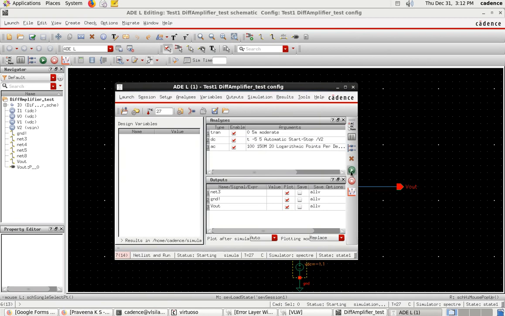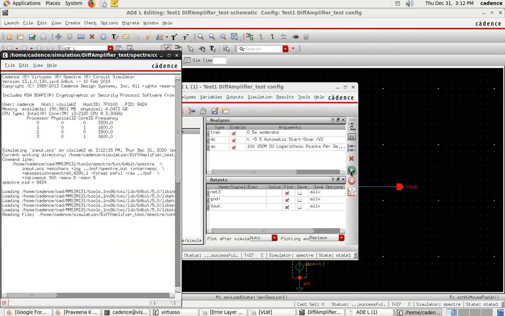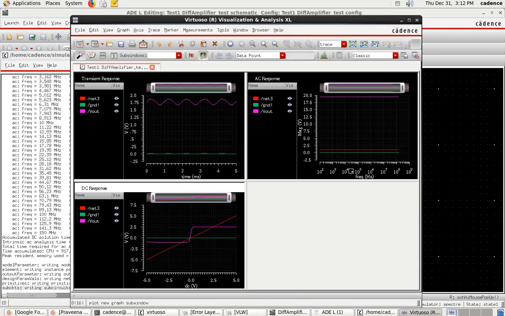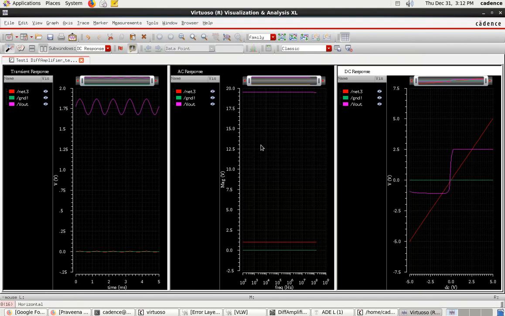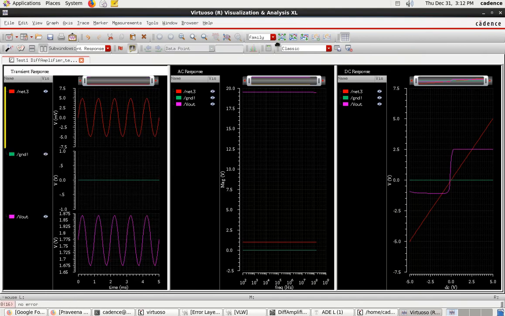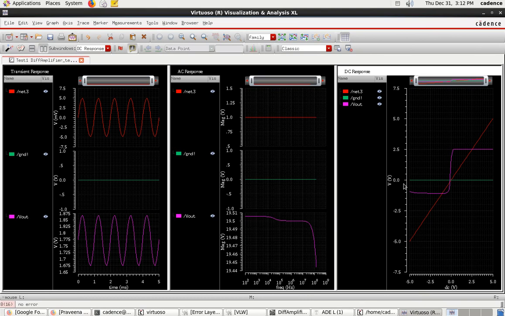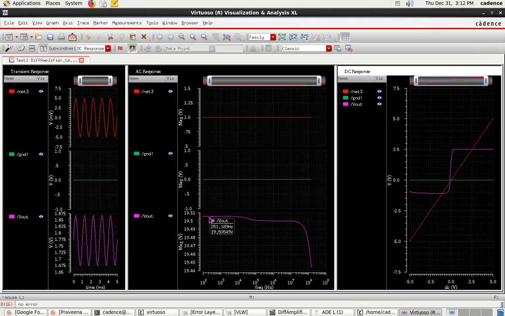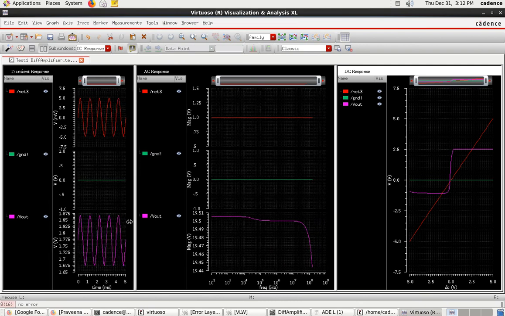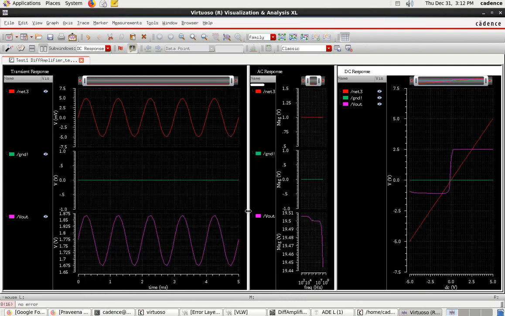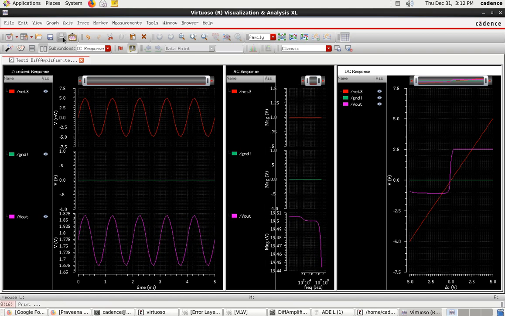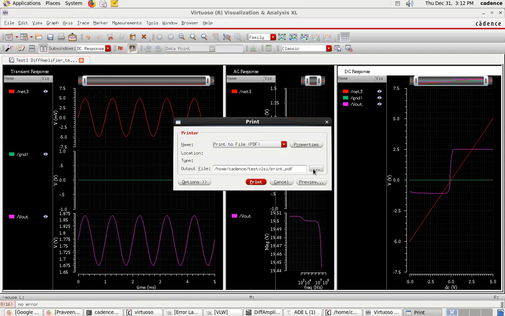Now I'll just perform the simulation. See, now I have got the result for transient analysis, AC response, AC analysis, as well as DC analysis. So here you can check how much gain I am getting, how much it has been reduced or how much it has been lost. So what is the difference between preload and postload simulations? You can note down all the values, and you can verify the results. Okay, so how do we do that?